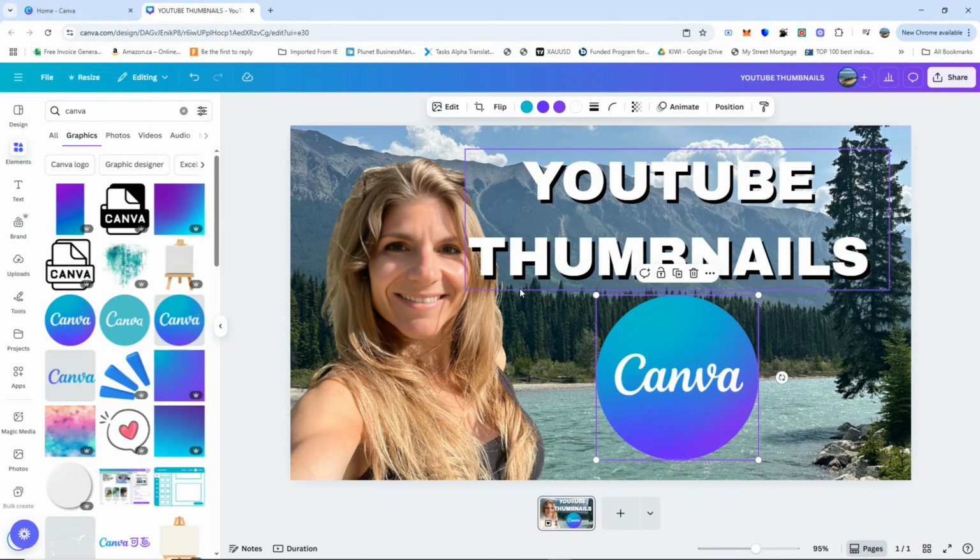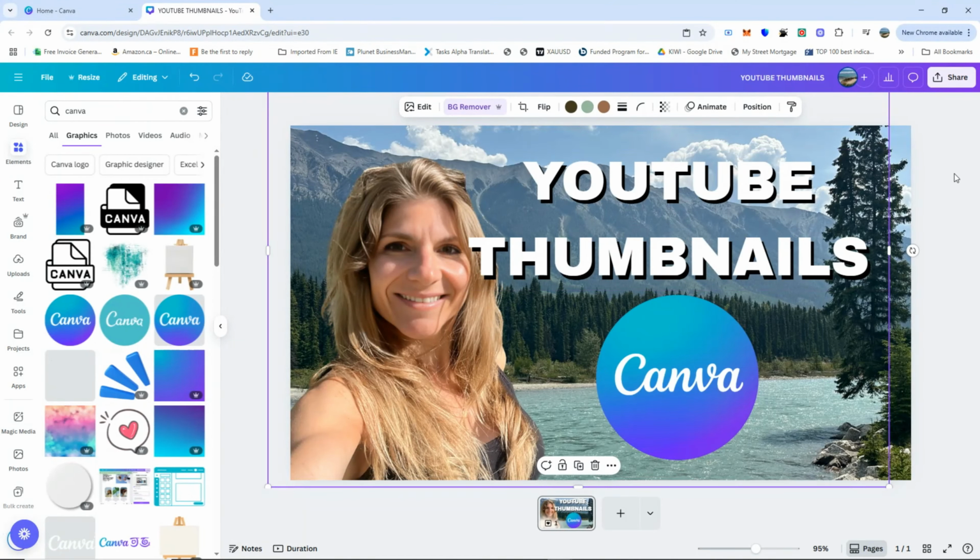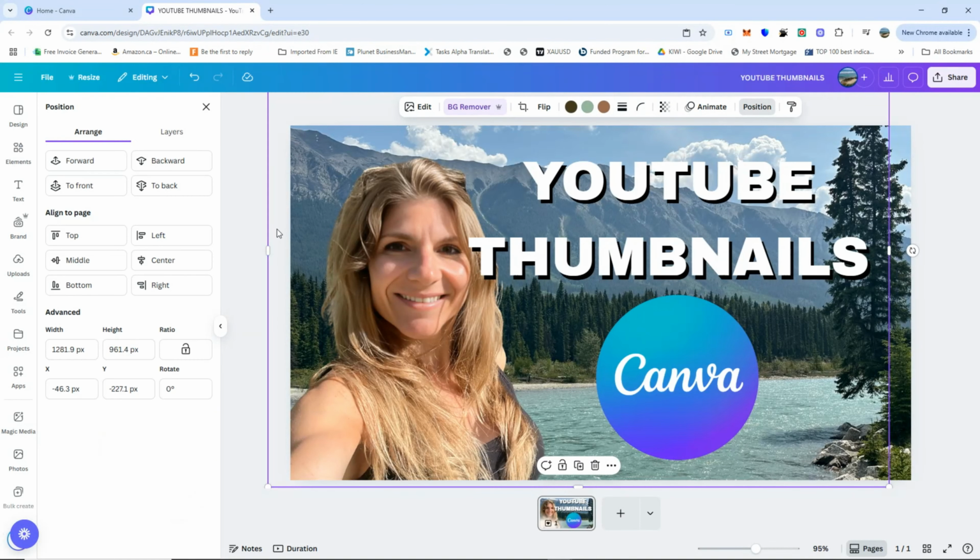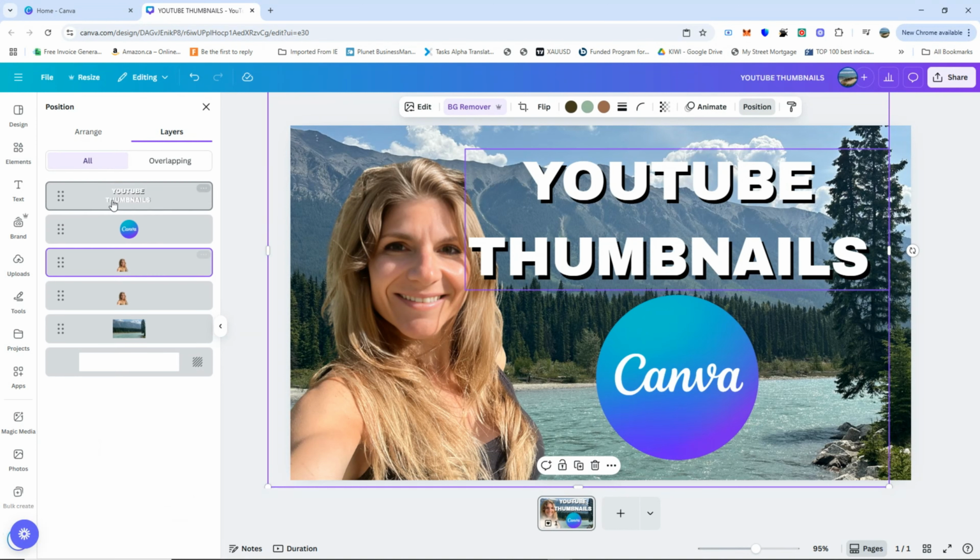I'll put it in the middle right here. Okay, so let's say we want to have my photo in front of this text, in front of the T. So what you'll do, okay, so here is my photo only. You'll go to position, layers, and this photo you want it on top. You see how it went on top? So now it's kind of like 3D type, you know, like it's really popping.